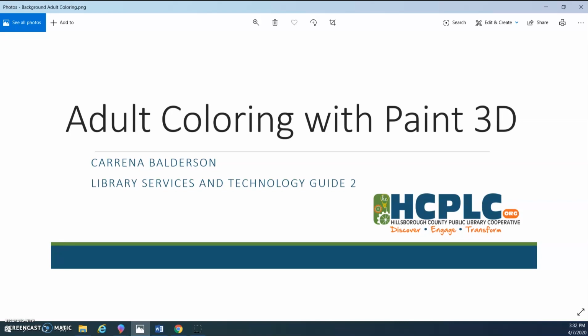Adult coloring became popular a few years ago as a way to relieve stress, and I think we could all use a bit of that right now.